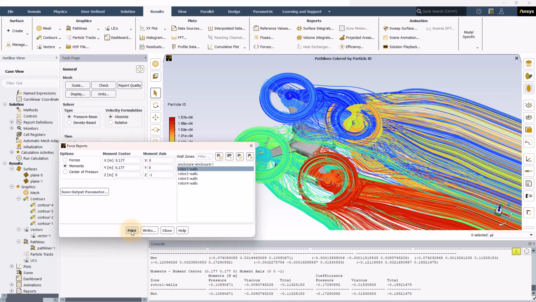You can also perform more post-processing by creating plots, scenes, or even animations.